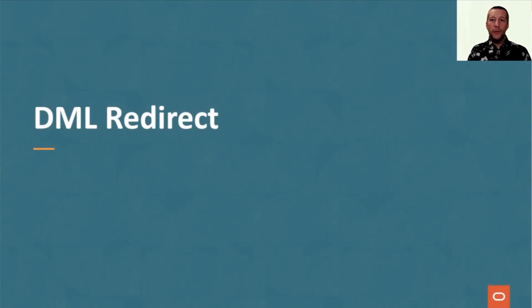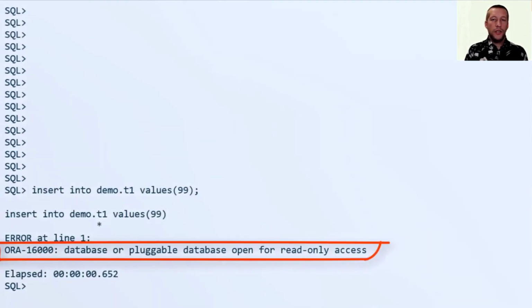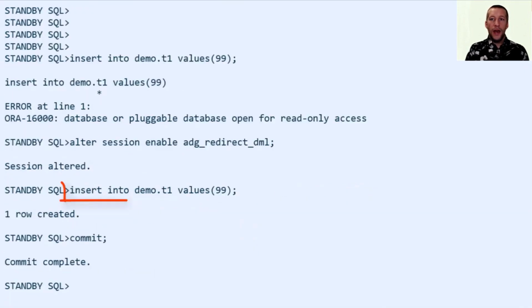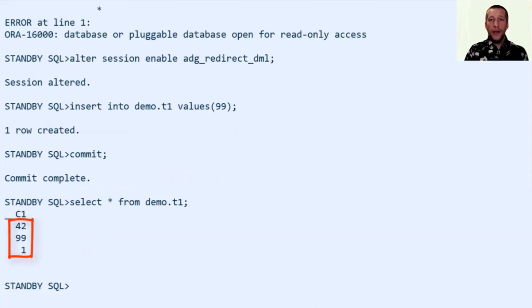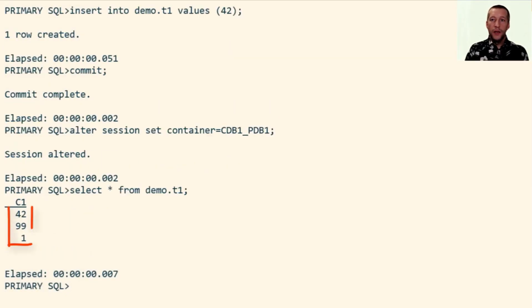Now let's have a look at DML redirect. I'm connected to the standby database and I try to insert a statement. It fails because the standby database is in read-only mode. So let's try to use this new feature. And now my insert statement works. So the command is now sent to the primary database, it's executed, the changes flow via redo to the standby, it's applied, and I can now query the data. That's very simple. And as expected, the record is still there on the primary database.